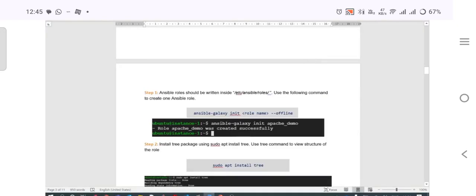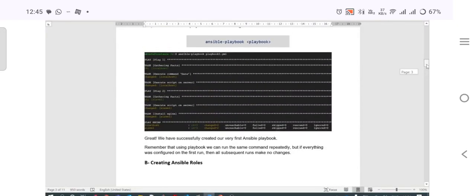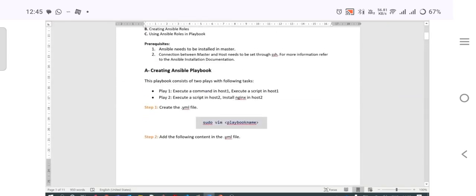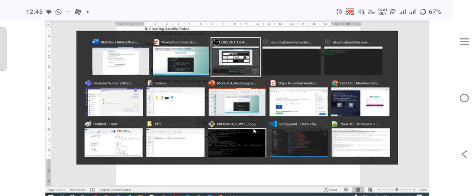Now, what's my factor here? So the factor is the content, and we will create one playbook here on master. Everything needs to be configured. Factor is playbook, and scripts need to be placed on master.